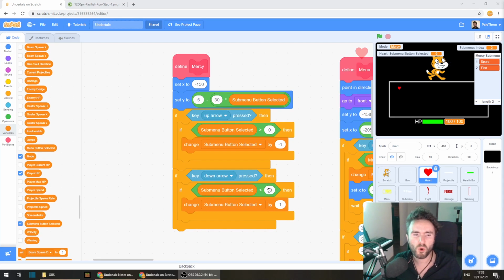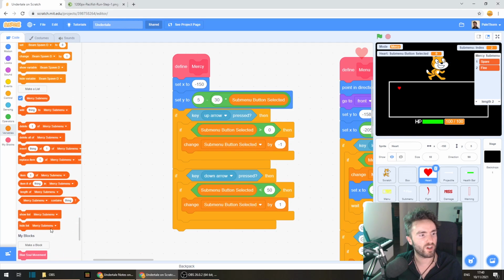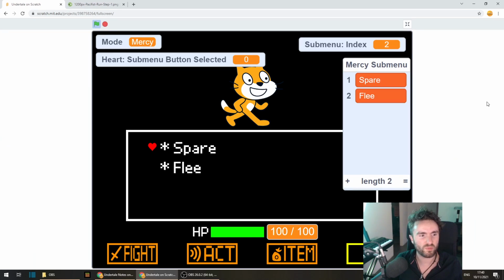Now we could just put a number here, like let's say the number 2, because that's the number of items in our Mercy submenu. But then if we added more items in or took some away, the code would stop working. So let's be smart and let's go to Variables and look down until we find length of Mercy submenu. Put it right here, and then this means that the code will adapt to however long or short the menu is.